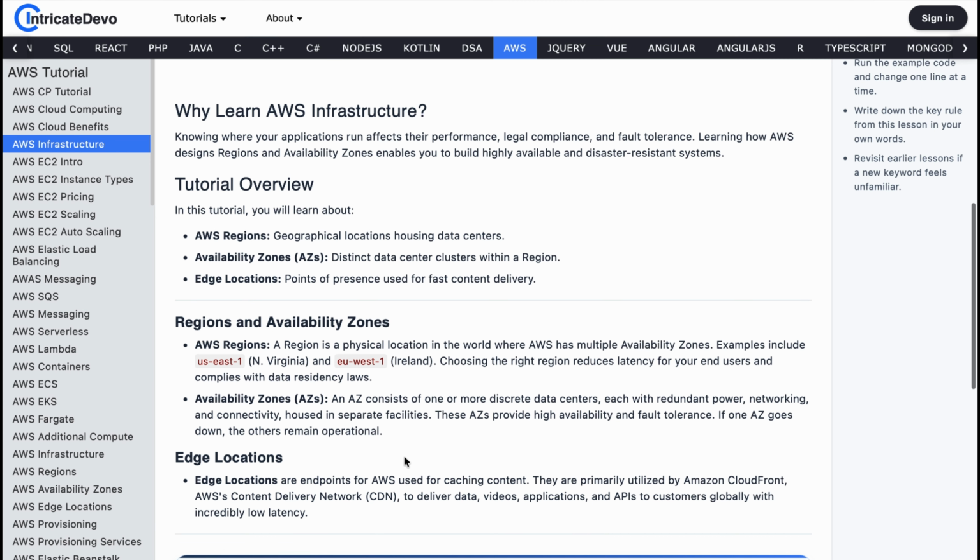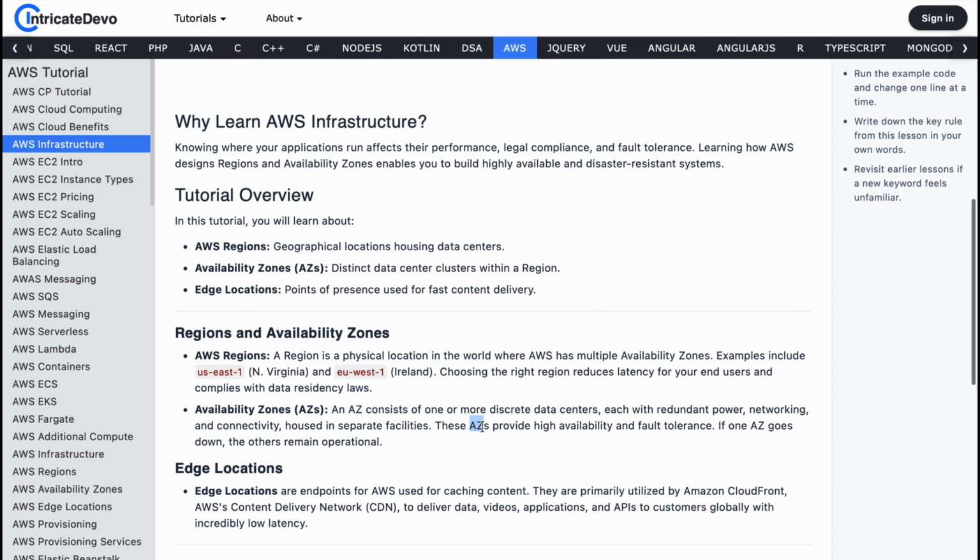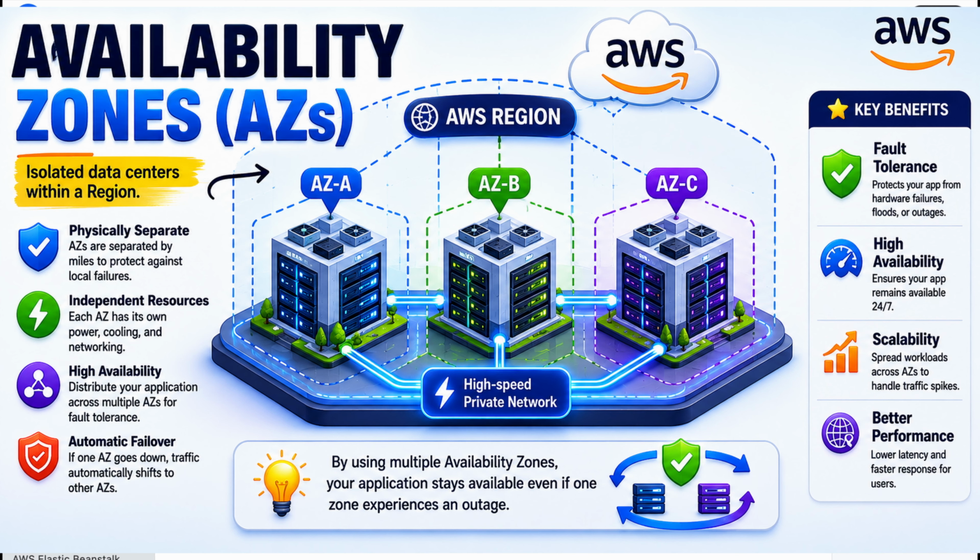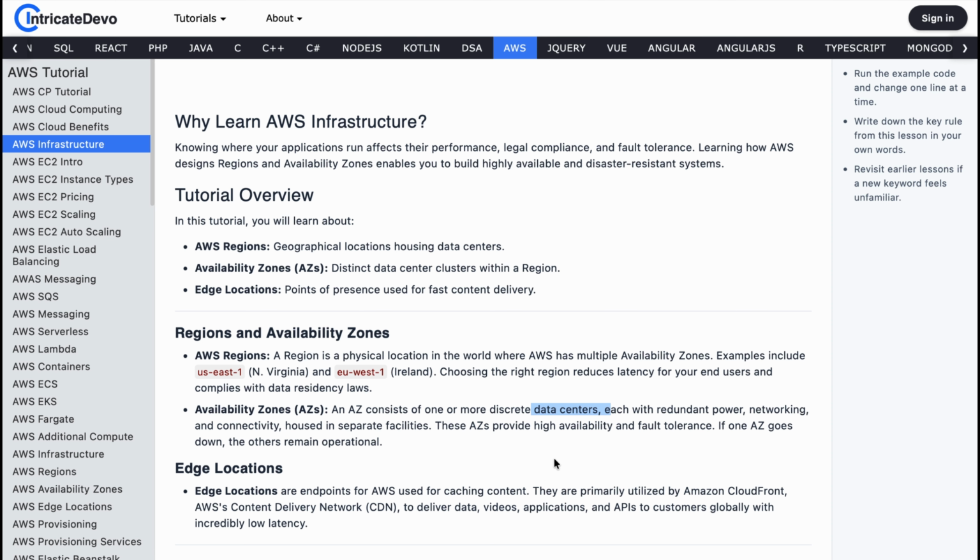Now, let's zoom in. Inside every single region, you have availability zones, or AZs. An AZ isn't just one room, it's one or more discrete data centers, each with its own redundant power, cooling, and networking. Here's the secret sauce. The AZs in a region are physically separated by miles of distance to protect them from a local flood or power outage, but they are connected by lightning-fast, private fiber optic cables. By spreading your app across multiple AZs, you ensure that if one data center goes down, the others catch the load without your users ever noticing a glitch. That is true fault tolerance.